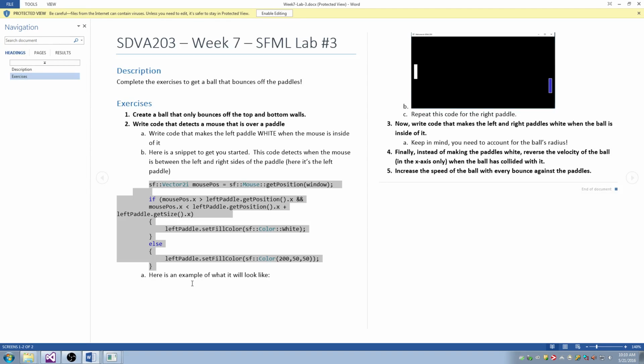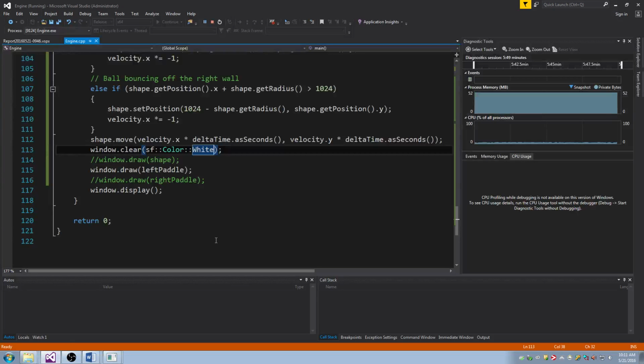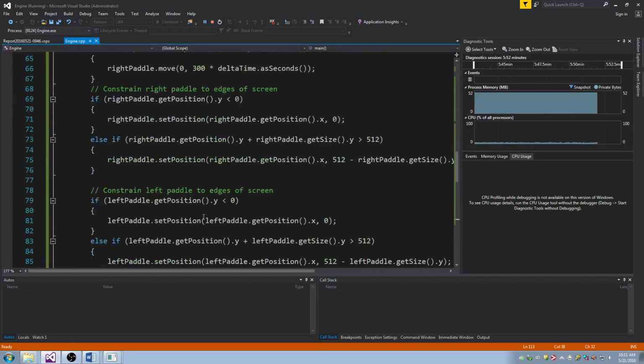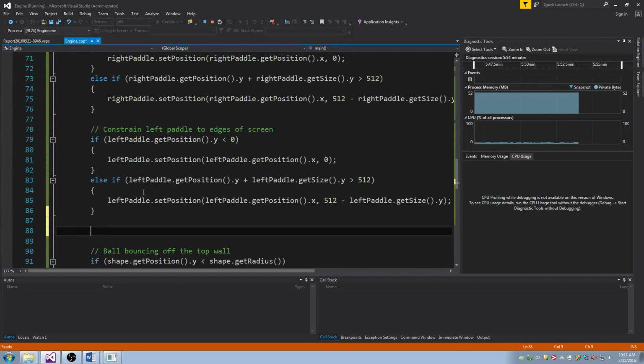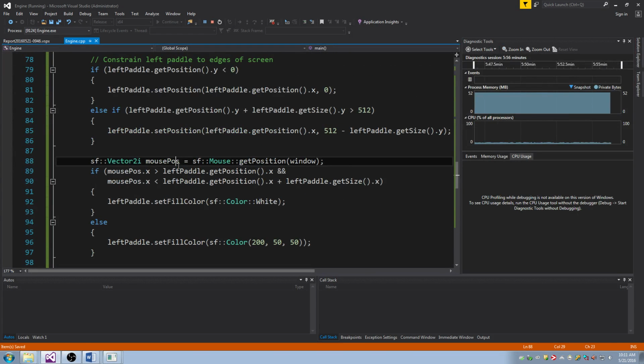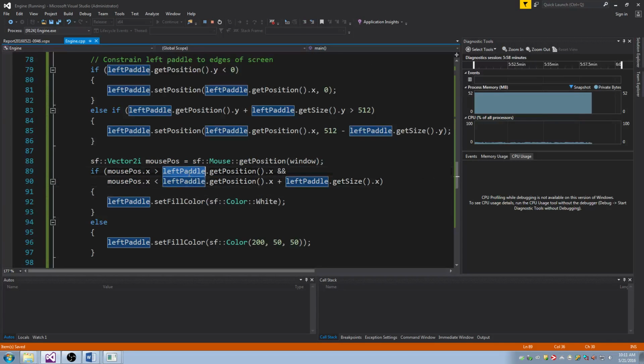So let me show you what this is. I'm going to put this inside of the code that I have, and you guys are going to use this. And then you're going to add to this to make it work for all 4 sides. So I'm going to take this code here. I'm going to put an if statement right below all our constraining code. I'm just going to paste this in because I happen to call it the same.